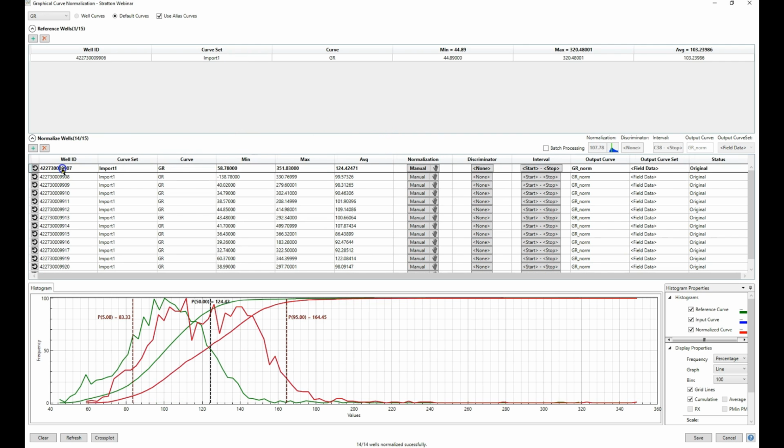So we'll highlight GRI 7. Again, input one curve set. Input is the GR, the min, maximum value, average. Normalization methods. I'm going to be using the manual method, but we also have the average and single point method. Again, you have discriminators for, say, discriminating bad hole, and interval in case you wanted to filter out certain parts of the well to develop the normalization statistics.